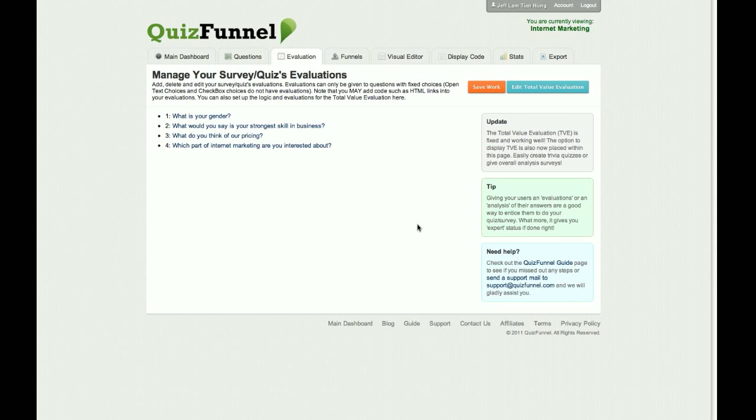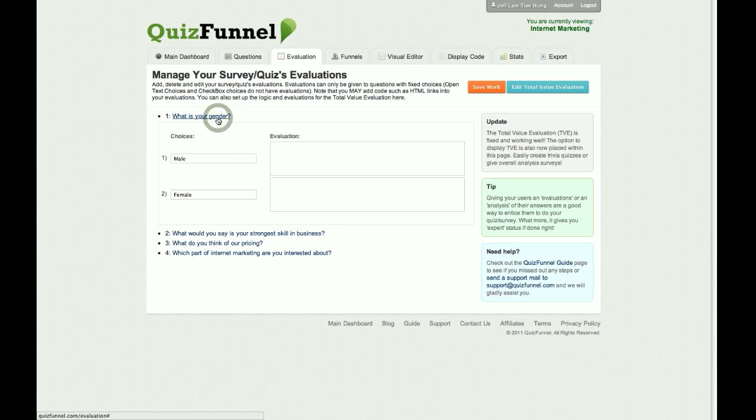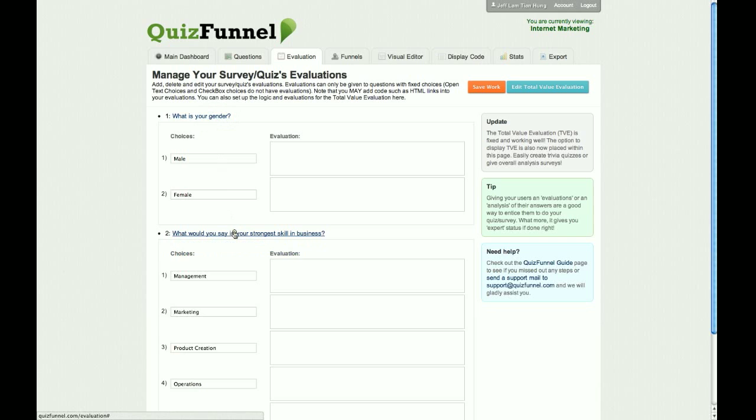The Evaluation tab lets you easily create analysis for every question that you have. When you access it, you will automatically see that every single question that you have for that particular quiz or survey is also shown here. Click on it and you will see that for each choice of that question, there is a box where you can type your evaluation or analysis.